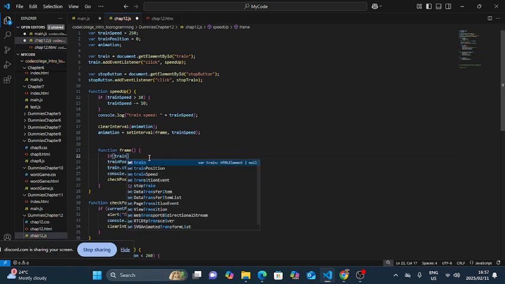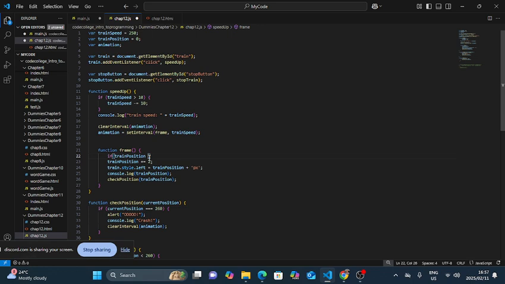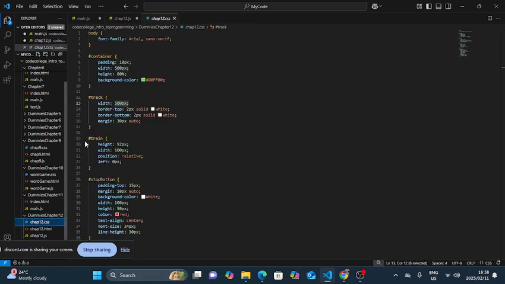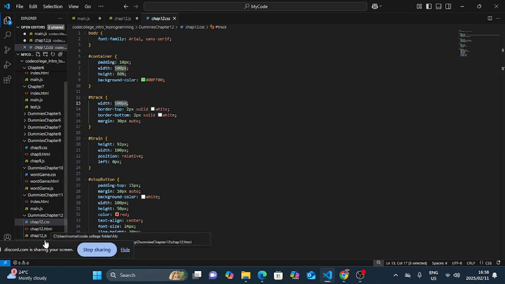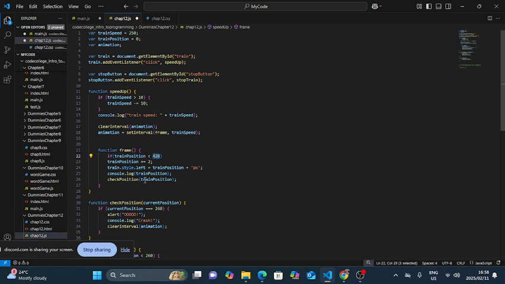which has the condition train position less than 420 pixels. The reason I added that is so that the train can stop within the train track. So I went to CSS and checked the width of the track, which is 500 pixels. We need to make sure that the train doesn't pass 500 pixels because that's the width of the train track. So we set it at 420. Okay. Yeah.